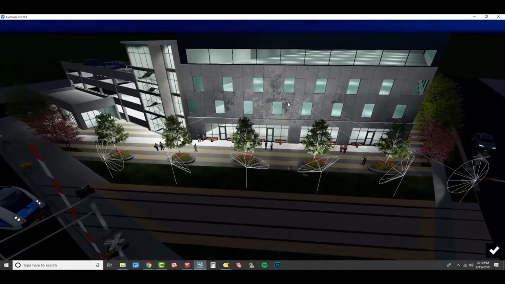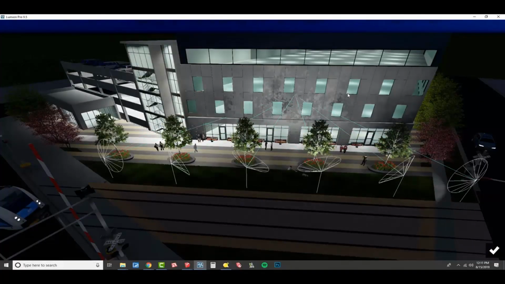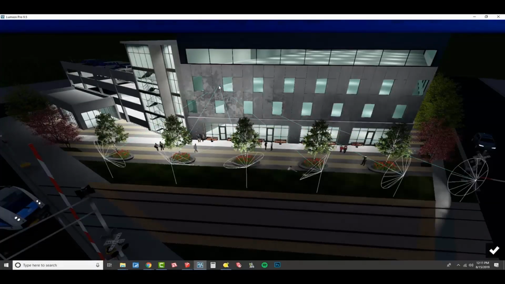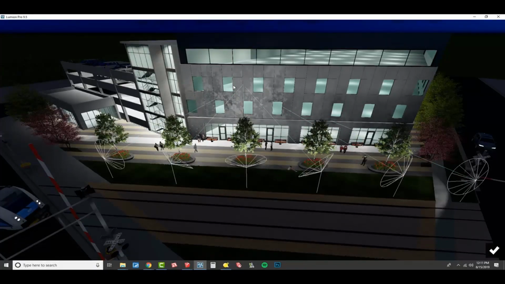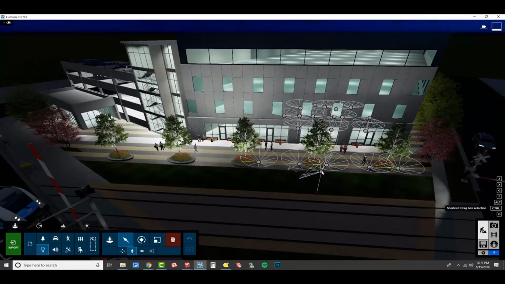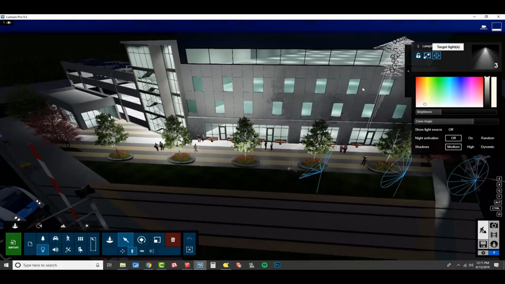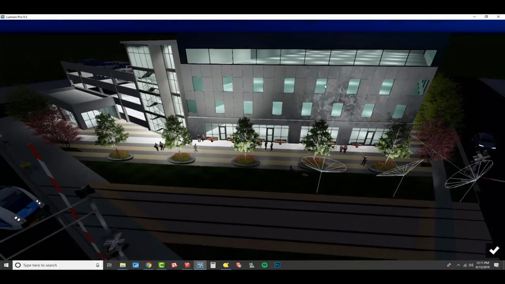Now all those lights are shining up at the building, and it's throwing some cool shadows. Maybe I want them to target this way. You can click around and see what gives you the look that you want. You could also target some of them this way, and then target these guys a little bit differently. So I'll say okay, deselect all, and then hold control and select these three, and do another target light and shine these up here.